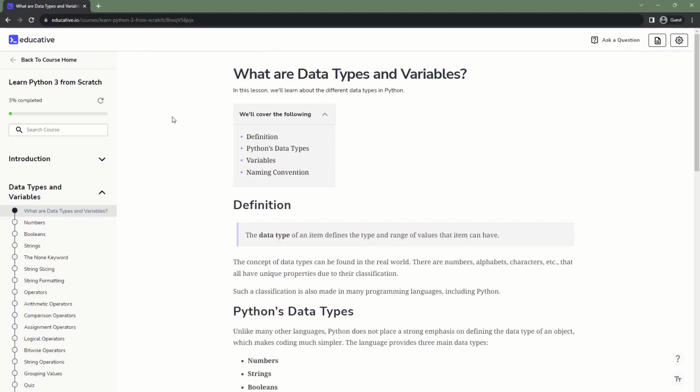What are data types and variables? In this lesson we'll cover the different data types in Python. We'll cover the following: definition, Python's data types, variables, and naming convention.